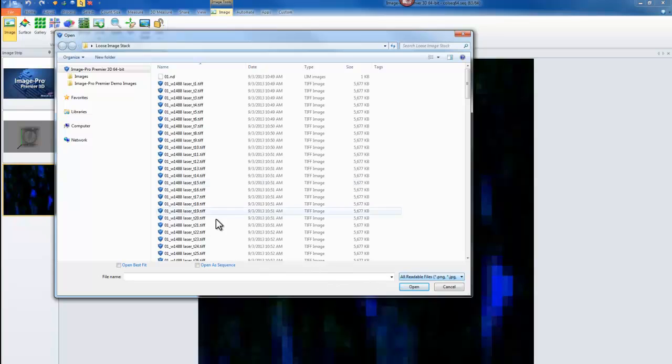In many cases, you might find that you only have a sequence of TIFFs. And if that's the case, it may be difficult using the file open to open them the way that you need to. For this reason, we've added a special functionality to Image Pro Premiere 3D.